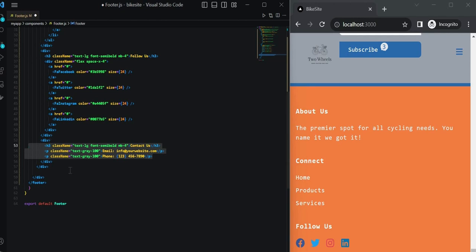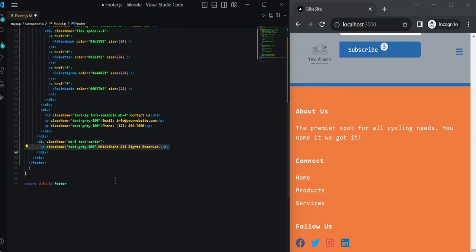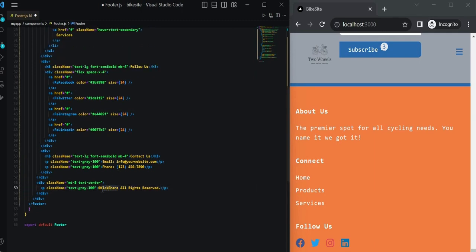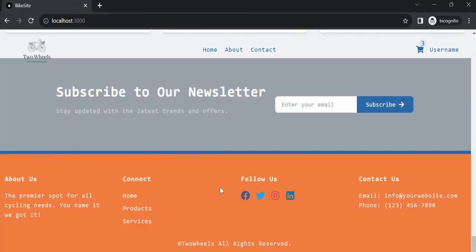So outside of that div, we're going to have another div, and this is going to be our contact us section. So we'll have the contact us header, we want to have our email, we want to have a contact number, and then outside of that div, we'll have one more div, and this one is just all rights reserved. And we change this to say all rights reserved to Wills. And if we save, we'll see that we have our footer listed here. And if we expand it out, this is what our footer looks like on the desktop view.